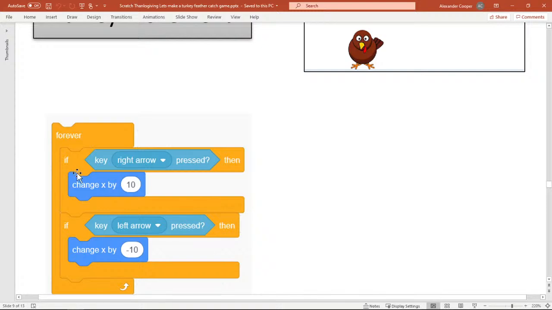And then we have an if. So if the right arrow is pressed, then change X by 10. That means it's going to move it to the right 10 steps. And then if the left key is pressed, then change X by minus 10. Remember those coordinates that we talked about earlier? Well, we can. All we've got to do is do the minus there.